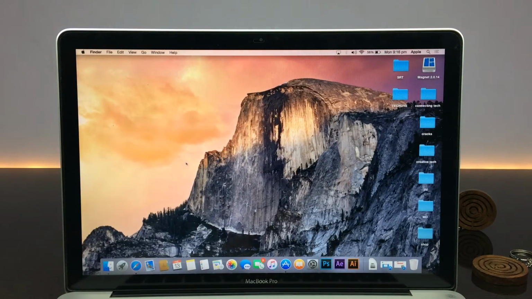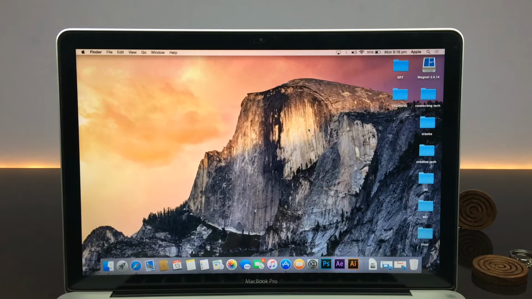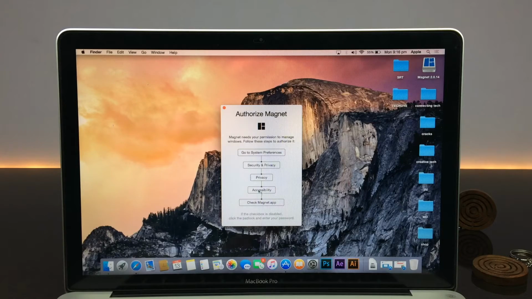So let's try opening it. As you can see, it is opening. It is working really well. So guys, this is how you can get paid apps for free on your Mac.